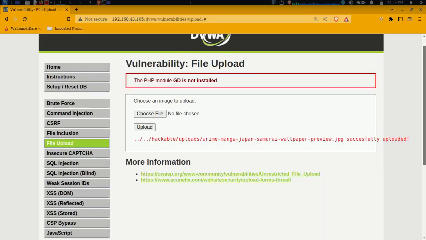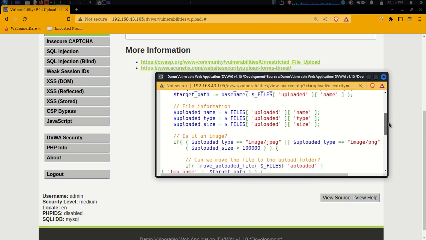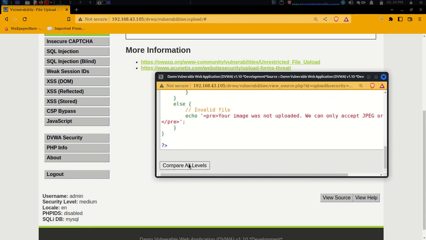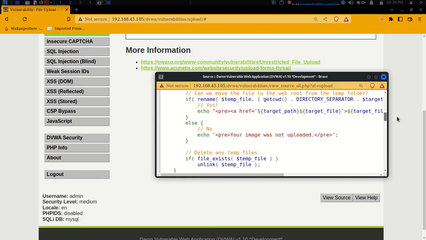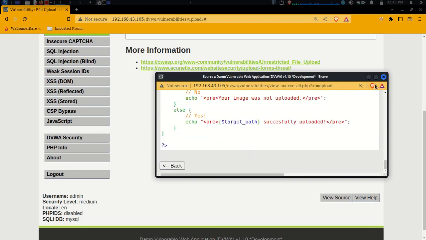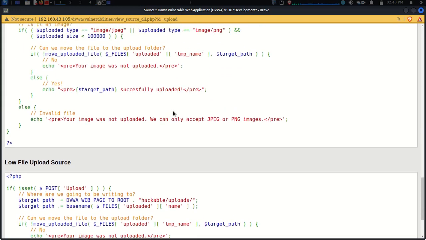So let's go check out why. I'm just gonna view source, and after viewing source, I could actually navigate to see what is happening there. I'm just gonna have to compare all levels, and we're gonna make this big. And in the low level, you could see here that the temp name and the name of the file, everything got uploaded. Nothing, no sanitization.